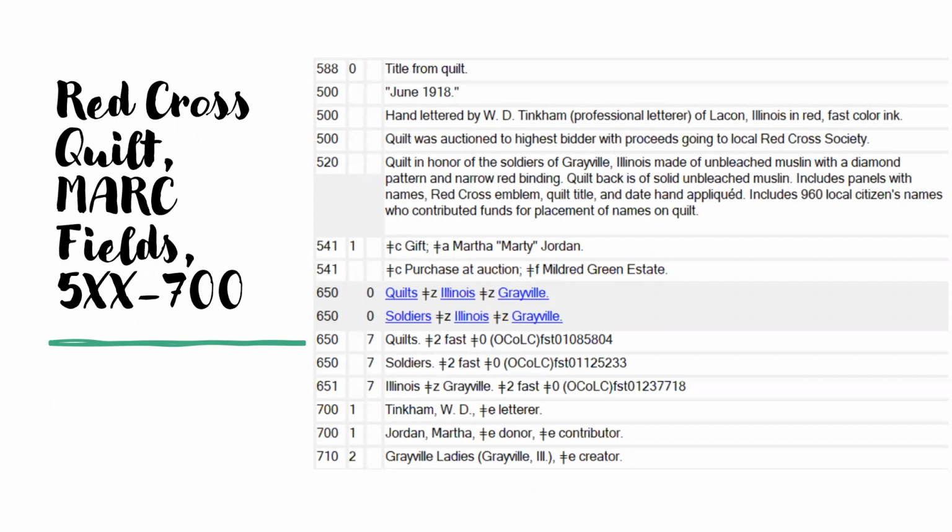And then the first 500 general note field says June 1918, which again tells us that the quilt was created in June of 1918. And then from the other 5XX fields, we find out that the quilt was hand lettered by W.D. Tinkham of Lakin, Illinois. The color used was red fast color ink. We also learned that the quilt was auctioned off and the proceeds were given to the local Red Cross Society.